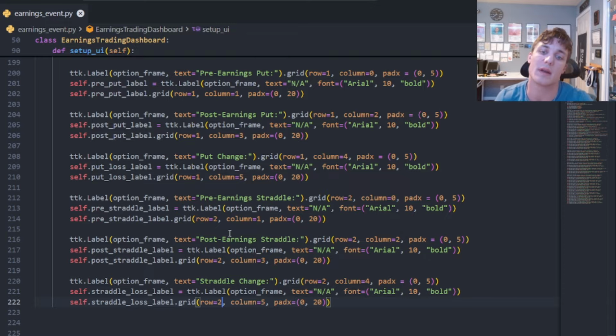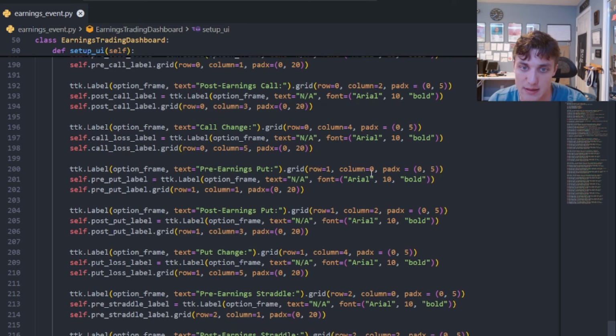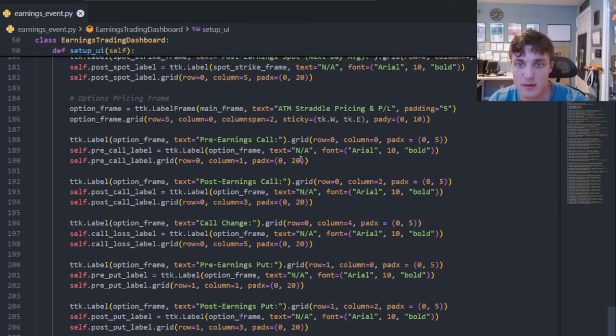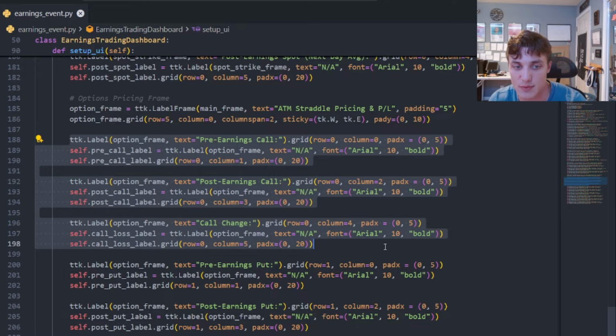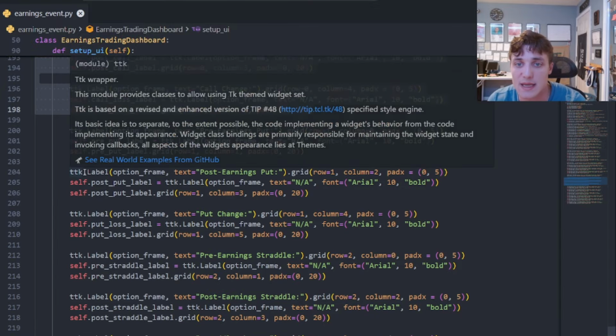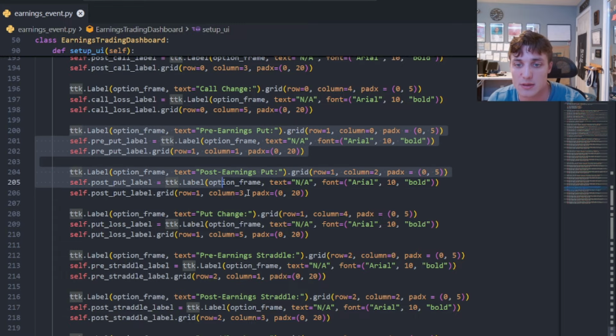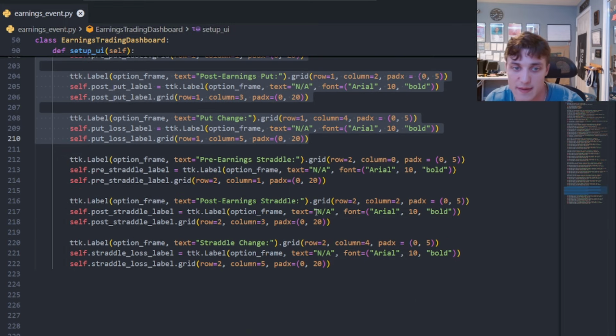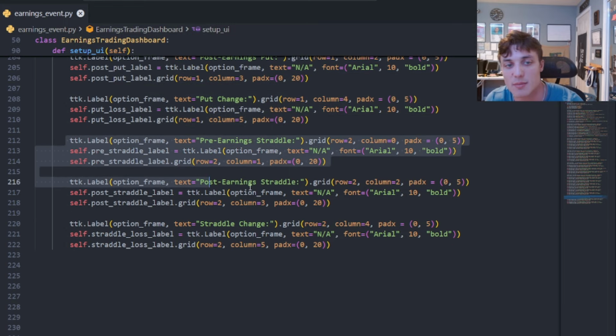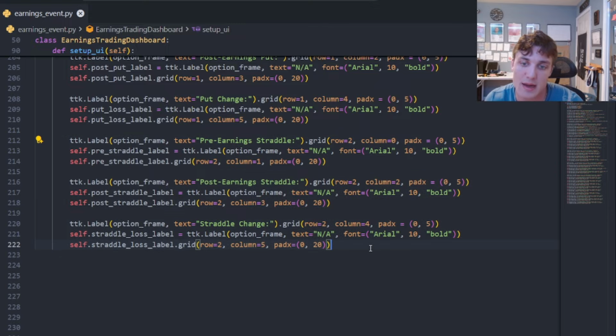So effectively, the only thing that we've really done is we've created this options frame. We've created these label values and labels for pre-earnings, post-earnings call, and the overall change after the event. The same with the puts, just below the calls, and then the same with the straddle, which combines both the call and put position, and that'll be below the puts.